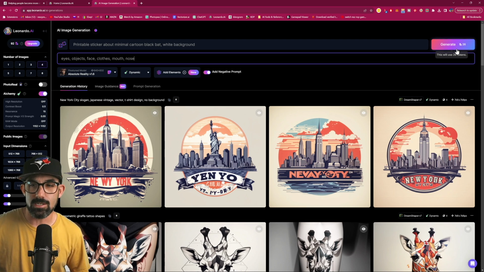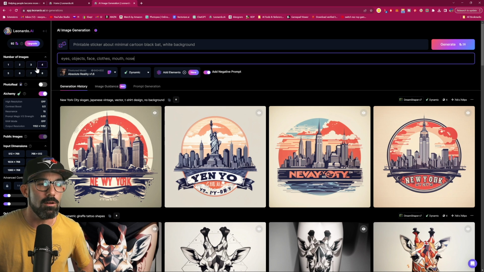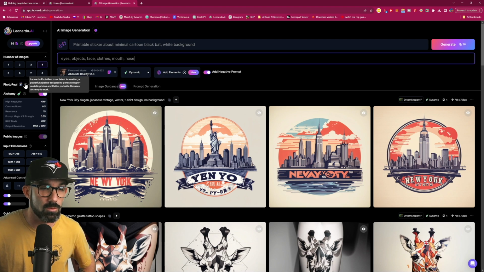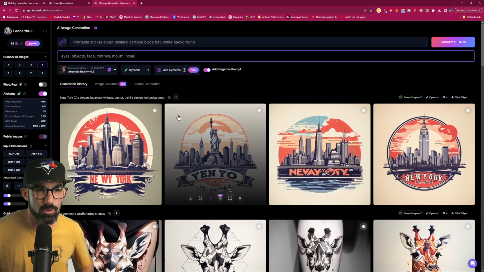But you can see over here, this is going to cost us 26 tokens to generate, and it's going to generate 4 images. This left side is the control panel. You can change everything over here. Number of images, whether or not you want to use this, and this question mark, hovering it will tell you exactly what it is and what everything does. It's fairly self-explanatory, and they have some guides that you can go through as well.